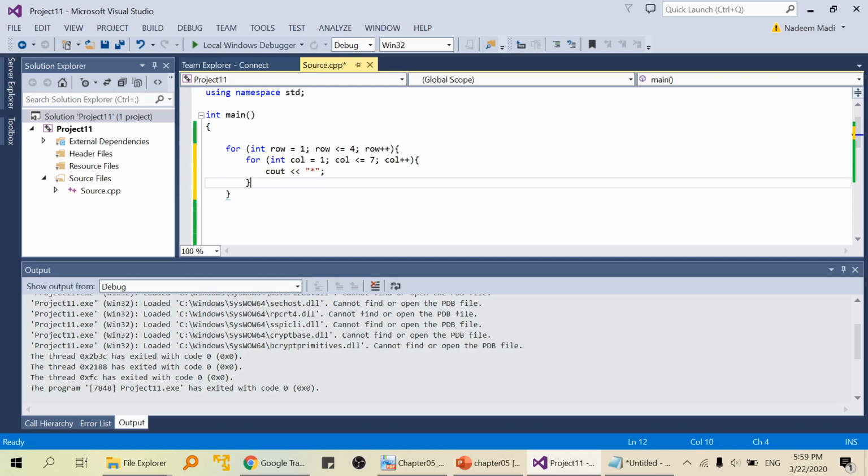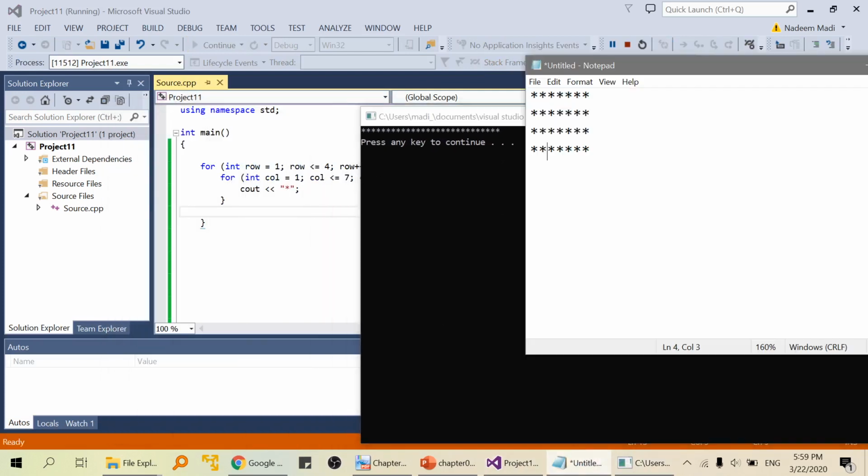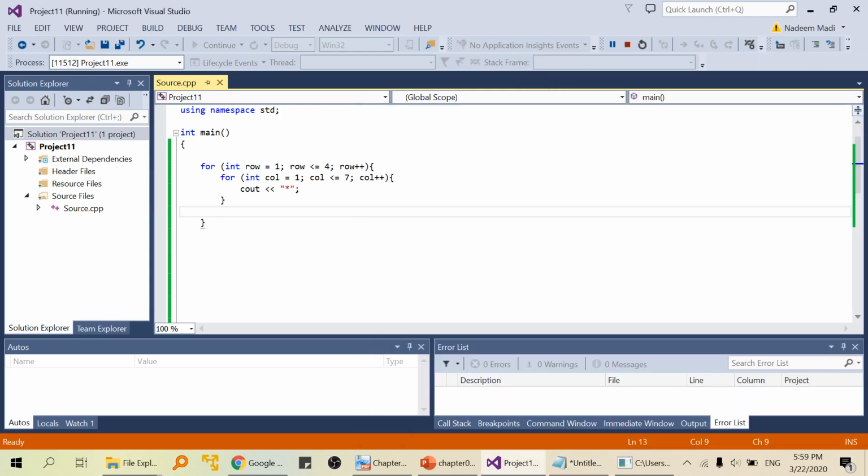Okay, so in the beginning, let me just execute this code, and I will show you why I need to do the coming modification. Here you go. We have just one line of output. Why is that happening? It is because we are not enforcing each row, after completing one full set of 7 stars, to break out and start a new line.